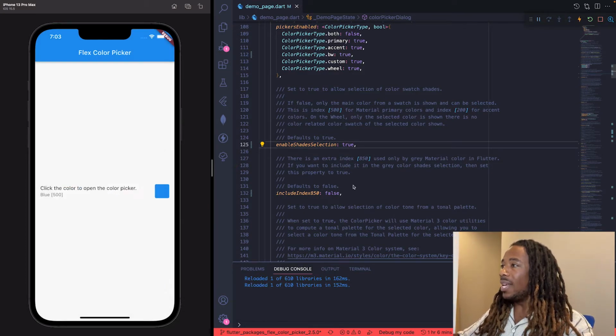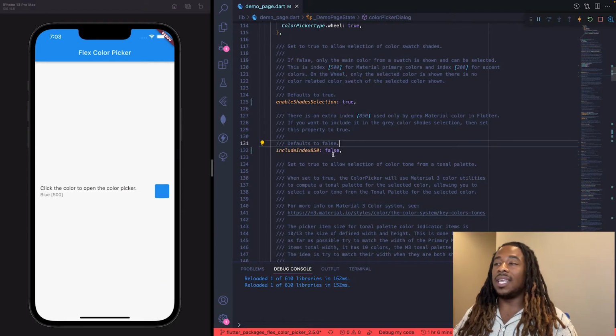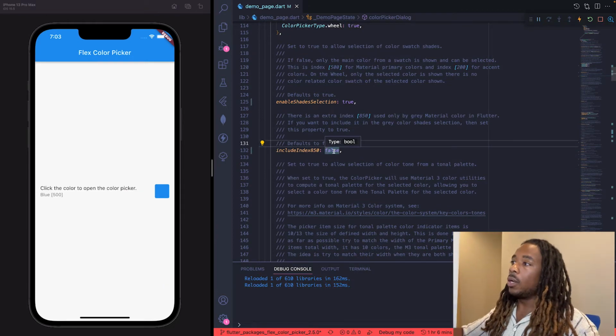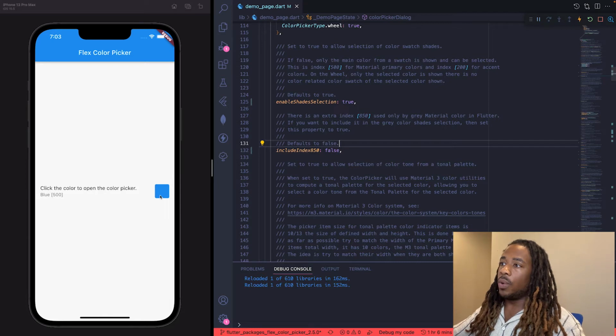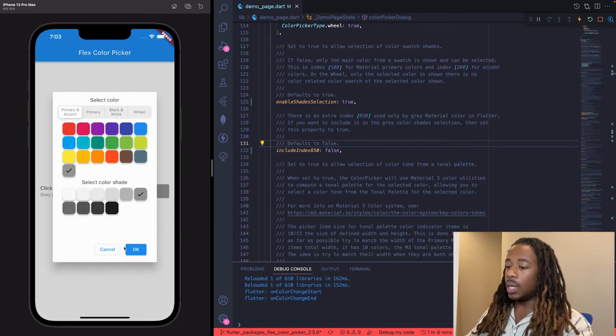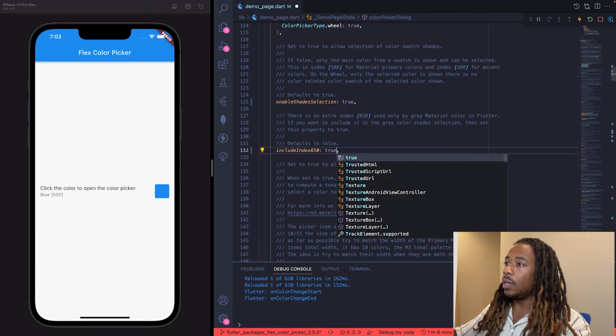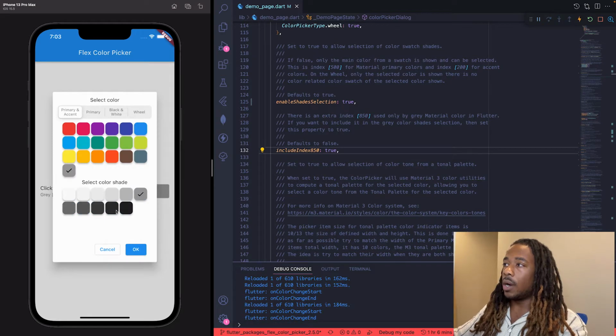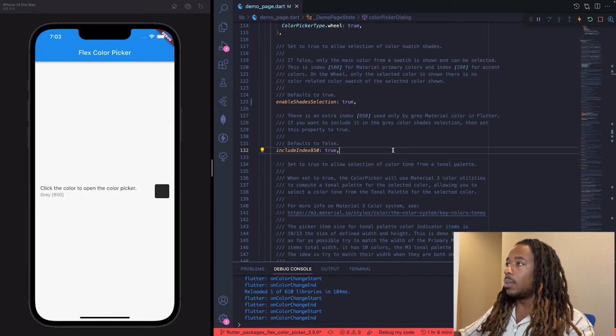Then there's this include index 850. All that does is it gives us an extra gray material color. So when we go to the color picker, we click this gray. Right now we have 10 different shades of gray. But if we set it to true, we'll get an extra gray, which is going to be gray 850. And that is this color right here, all right? So not super important, but just something to note right there.